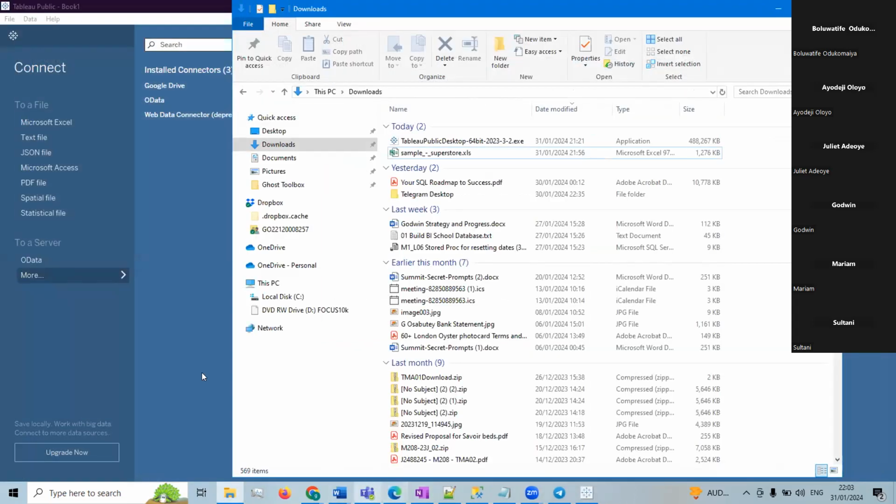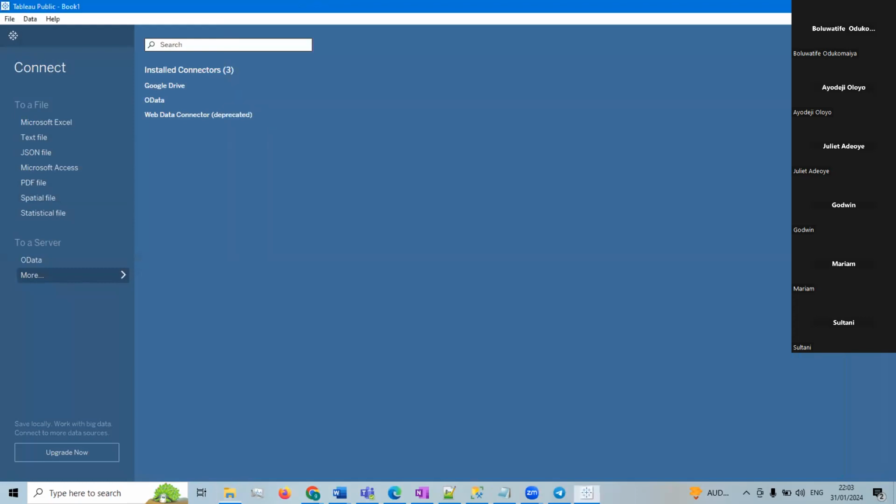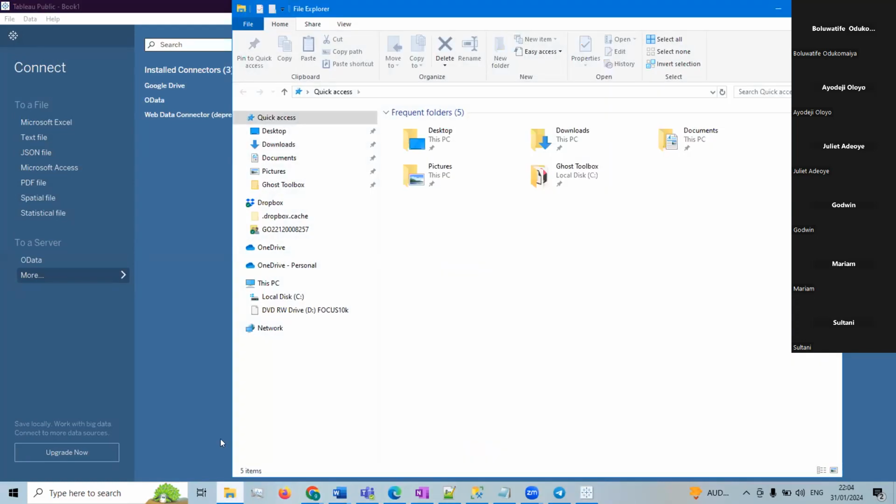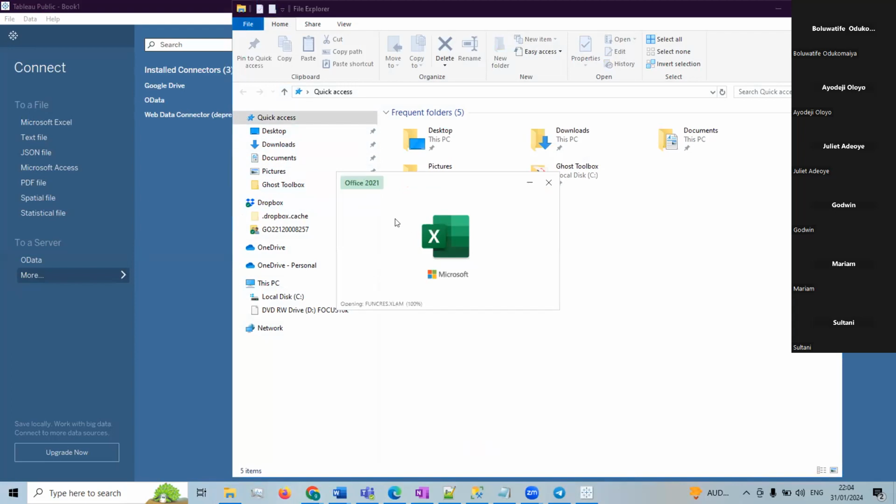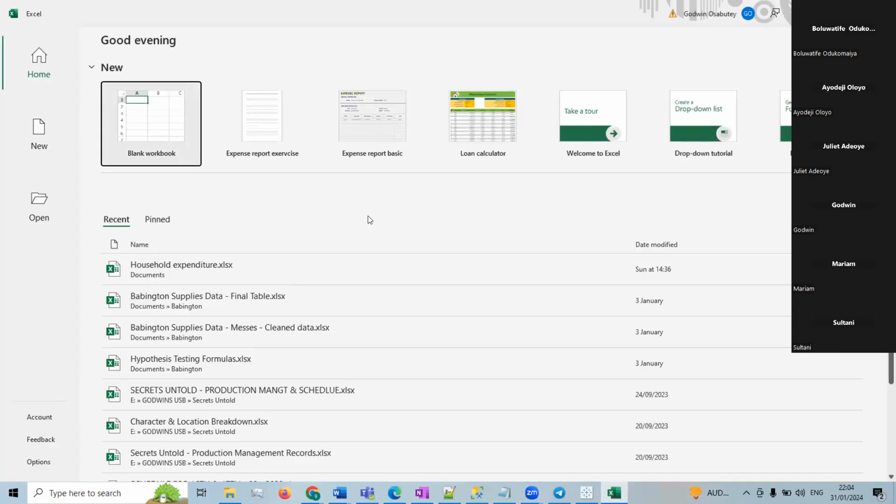No, go open Microsoft Excel. Just open a new Microsoft Excel. Then from inside Microsoft Excel, open the file. Just go to open. Sometimes it could be here. So open from here.